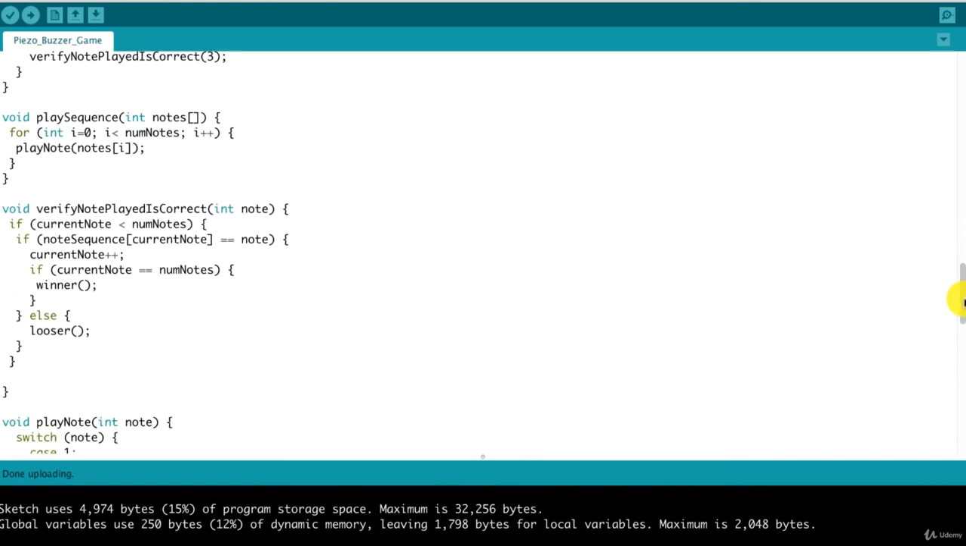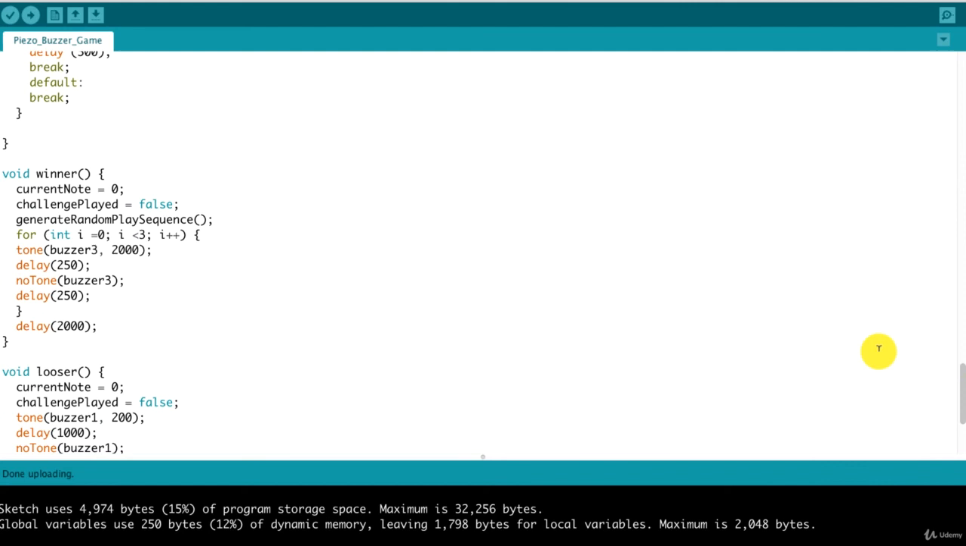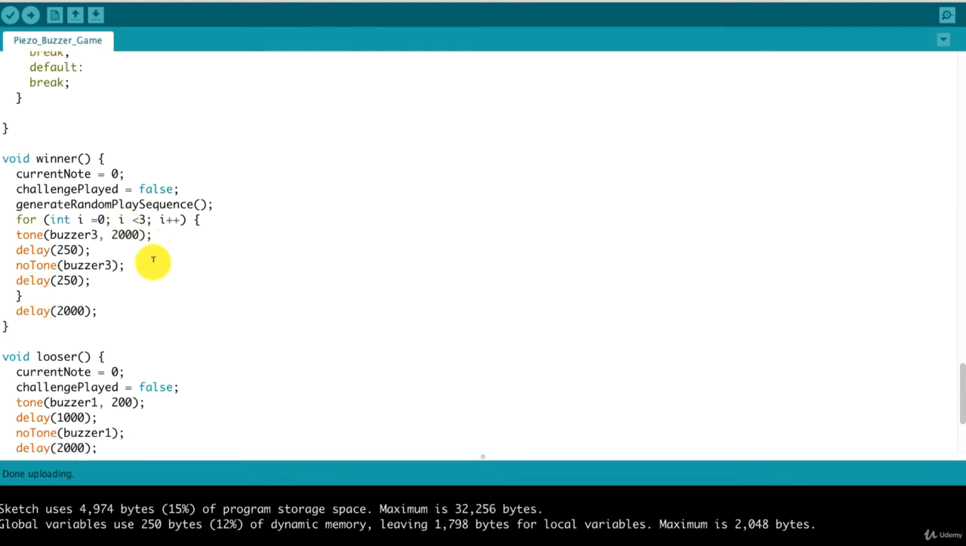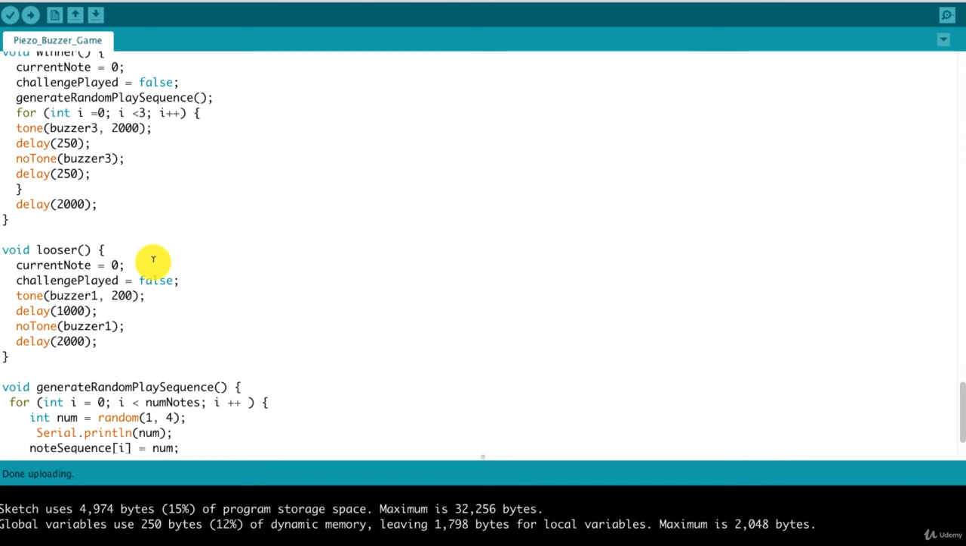So just quickly looking at the winner and loser functions. For winner, we get that beep, beep, beep. So basically, here we want to make sure that for 3 times, we set that tone on that buzzer 3, so we hear that quick beep, beep, beep. And we do that, and then we exit out. So that's the winner. For the loser, as you mentioned, you get that one long beep. So here is where we use the tone function to sound that buzzer once. We do a 1-second delay, turn it off for 2 seconds, and then we start the process again.